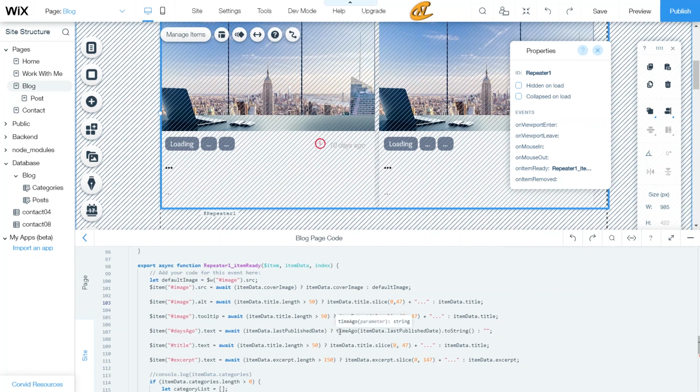Then I also use my time ago right here, and this is just checking to see if it has a last published date. If it doesn't have a last published date, it's not going to show anything. And then for title and excerpt, just have this information right here.